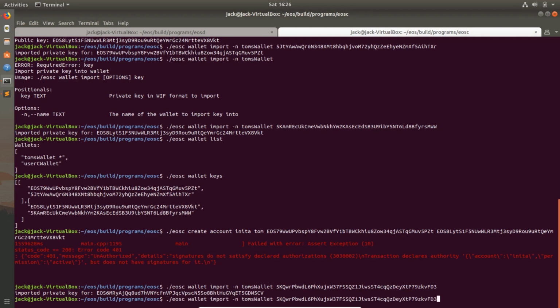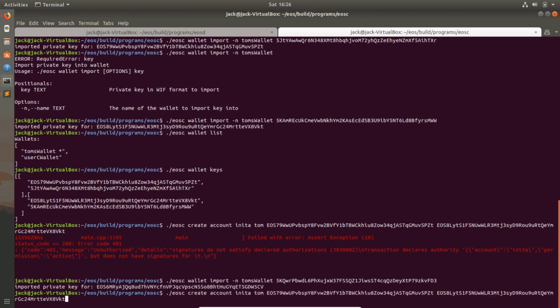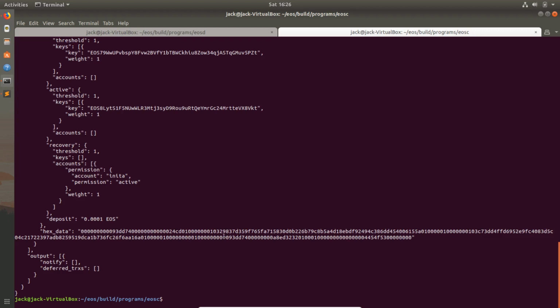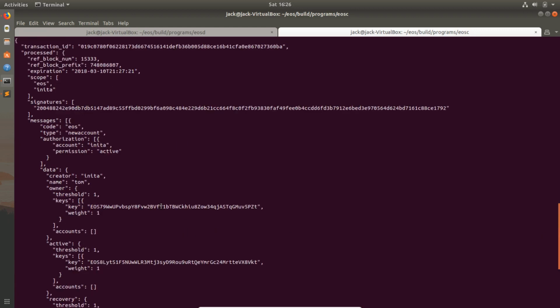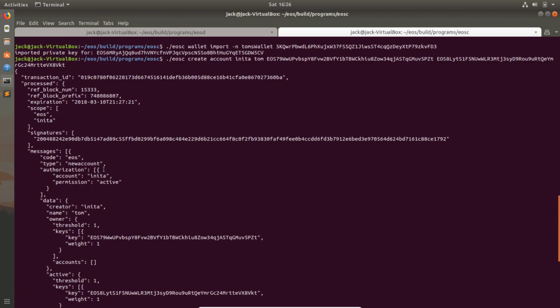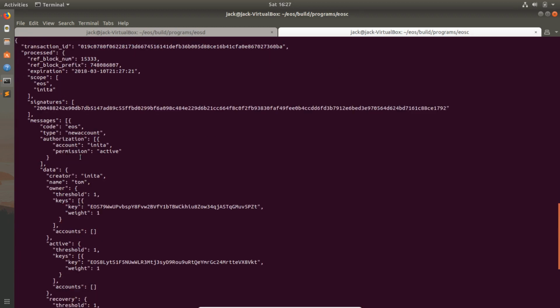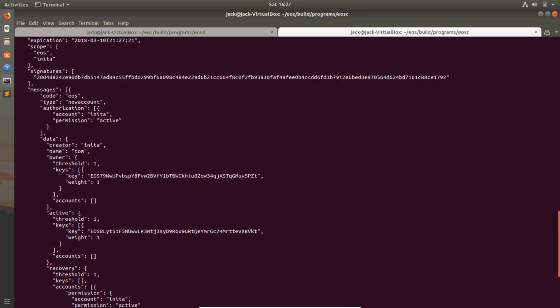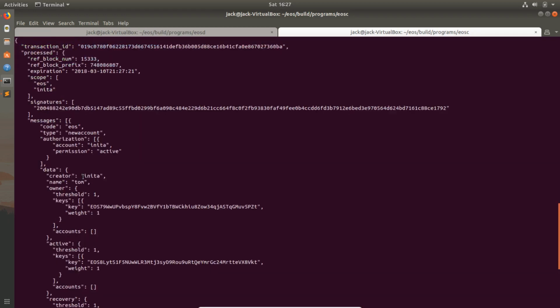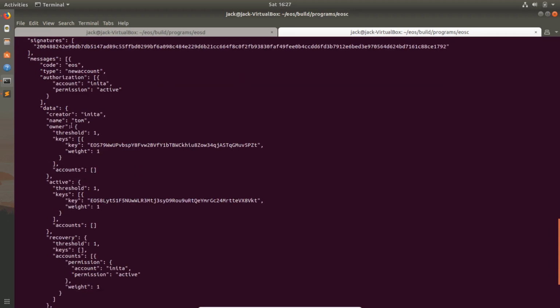So now go ahead and create the account, and bam, when you create the account successfully, you get this big JSON output. It'll show you your account and your transaction and the whole thing that happened. But if you look here, as I was talking about, you have your owner permissions, and then you have your active permissions. And now your threshold is what is needed to say I'm the owner.